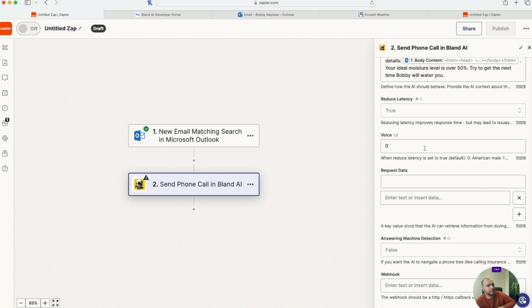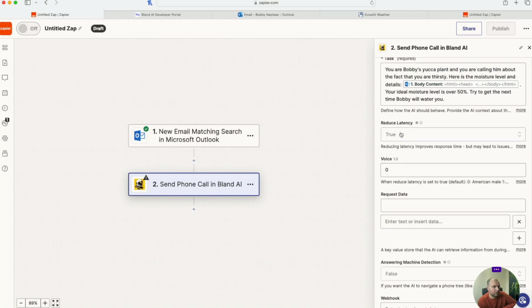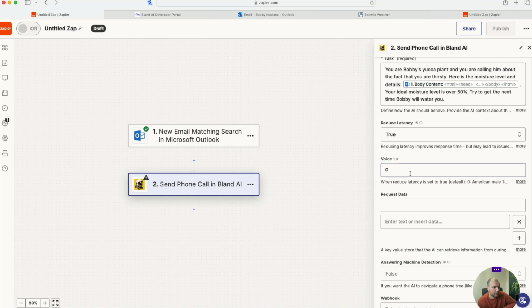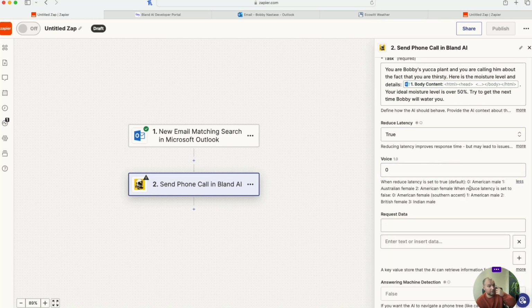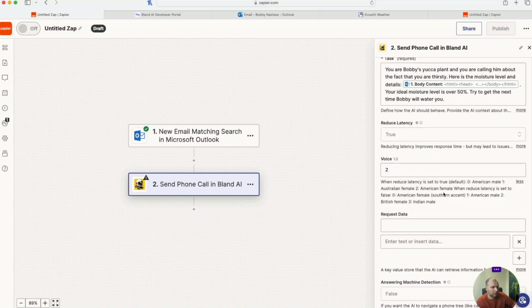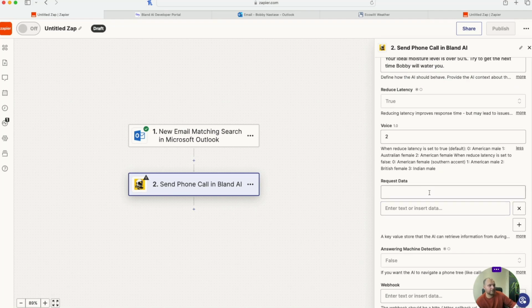What else do we have here? Reduce latency is set to true already. Voice is set to 0. So you have the different voices here. You have American male, American female, and a few others. When reduce latency is set to false. So for this, let's say we want to use number 2, American female. I think that sounds alright for our plant.